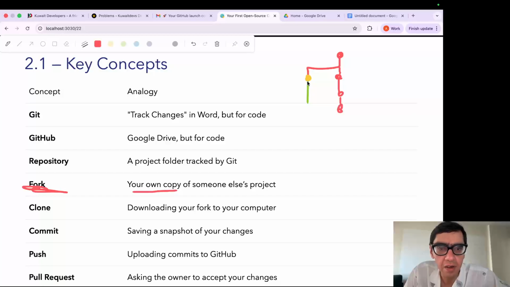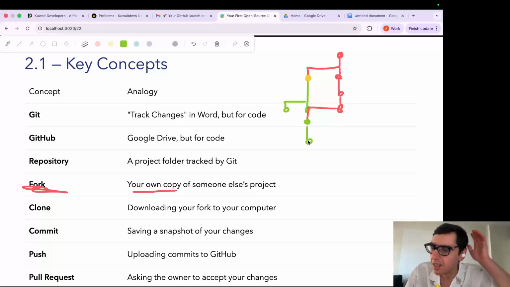While the fork can continue to have its own versions, and at some point you can merge this back into your project, adapt whatever you want from it, and continue working. So this is basically what we will be doing.